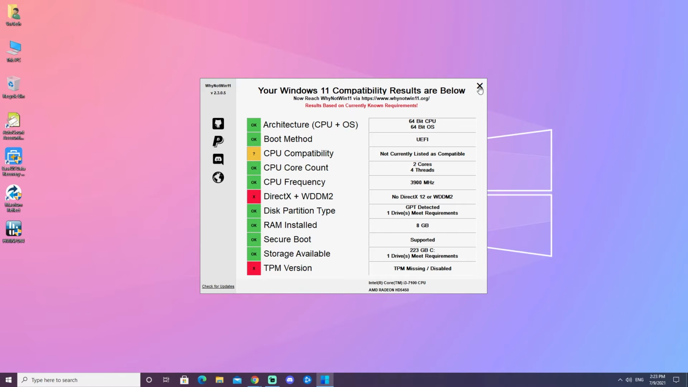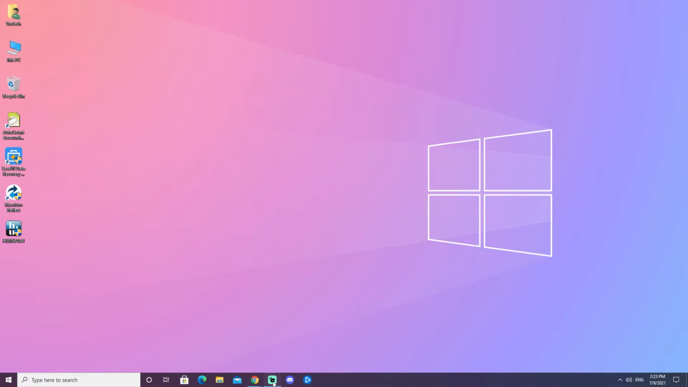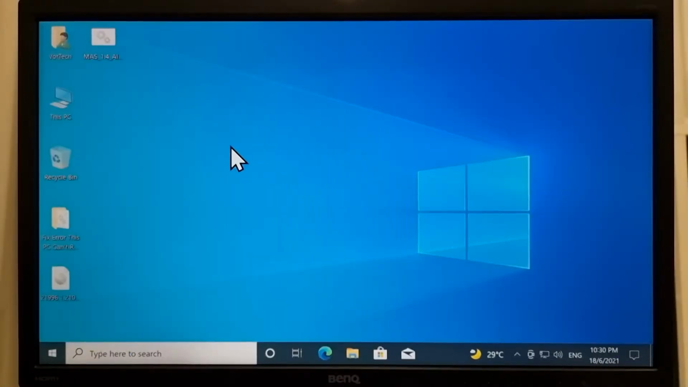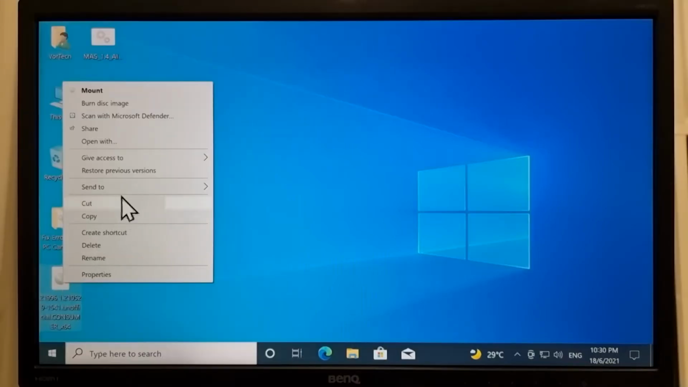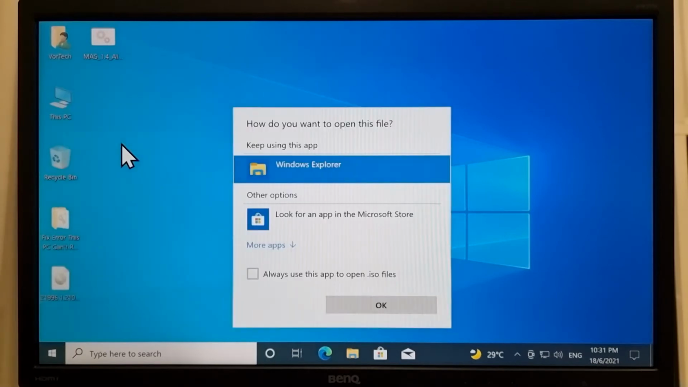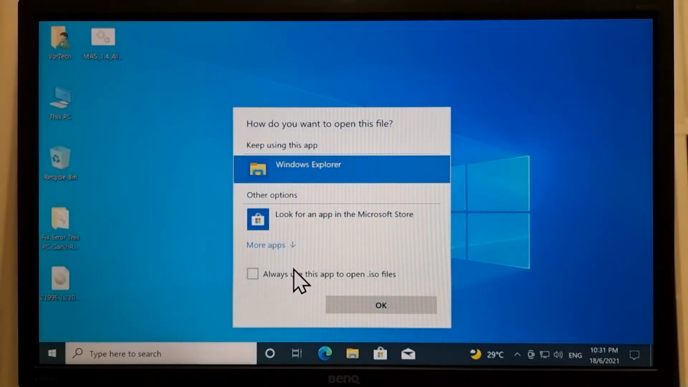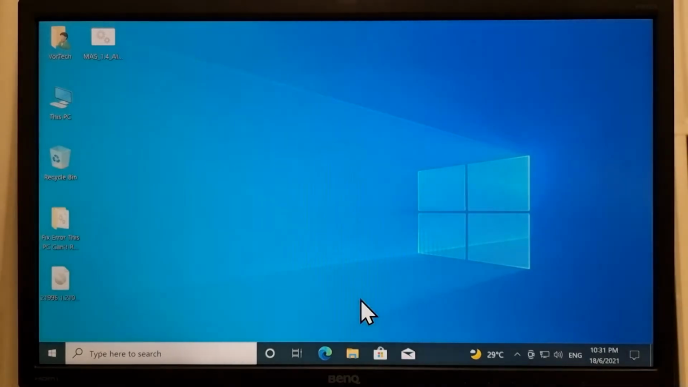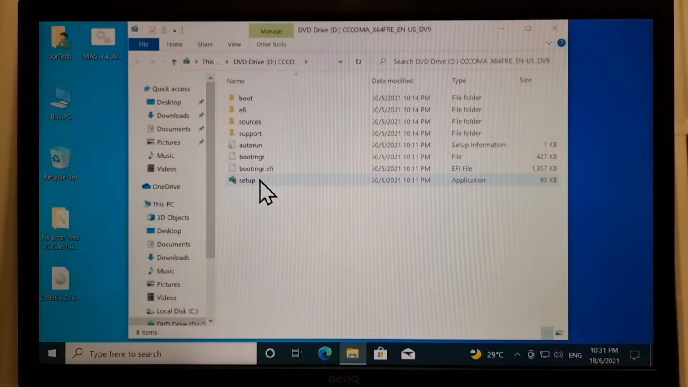Now I will show you how to install Windows 11 officially. First, let's download the Windows 11 ISO file from the links given in the description. Right-click on the ISO file and run it with Windows Explorer. Click Setup.